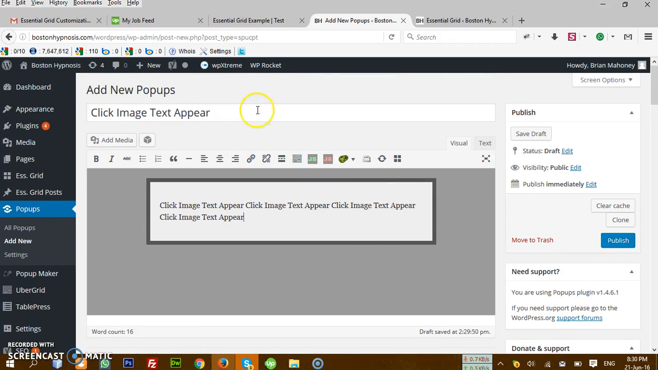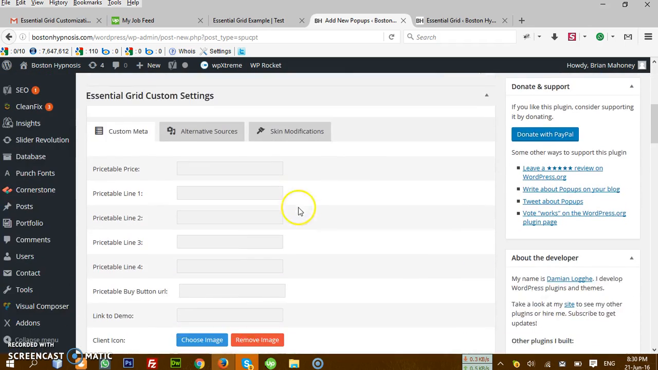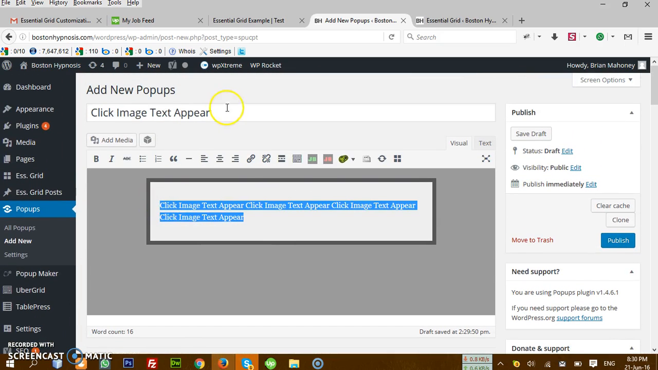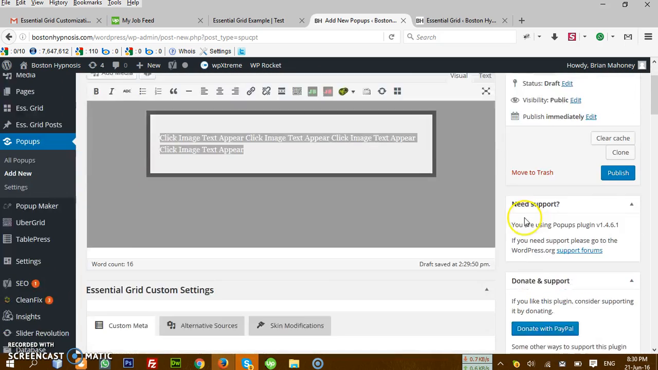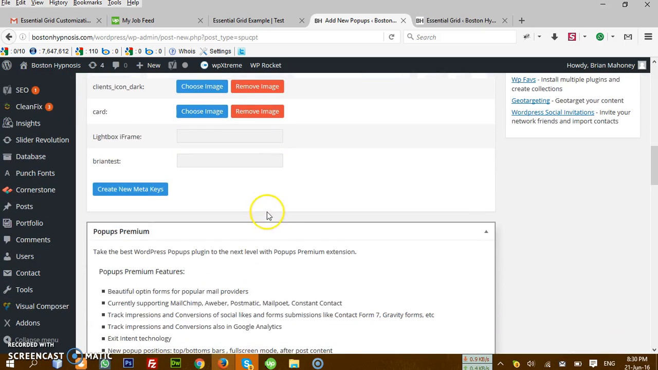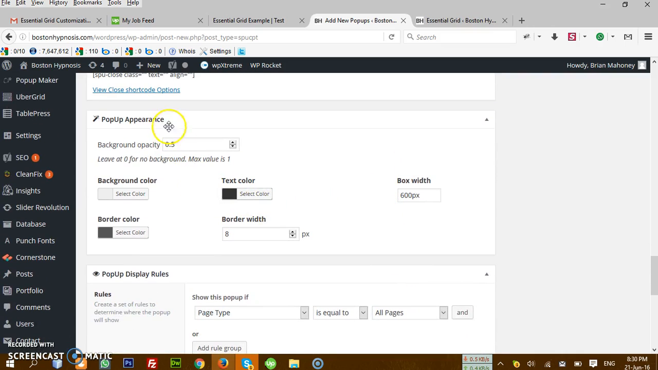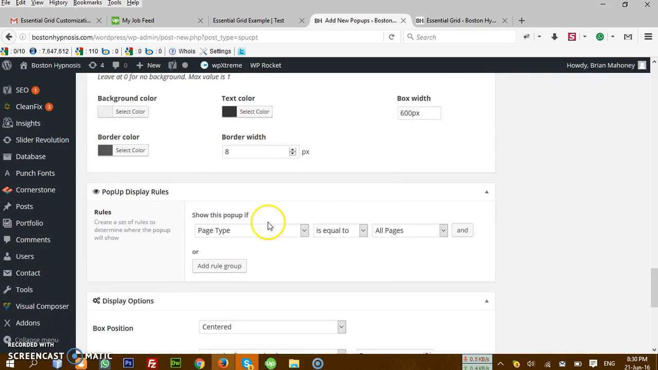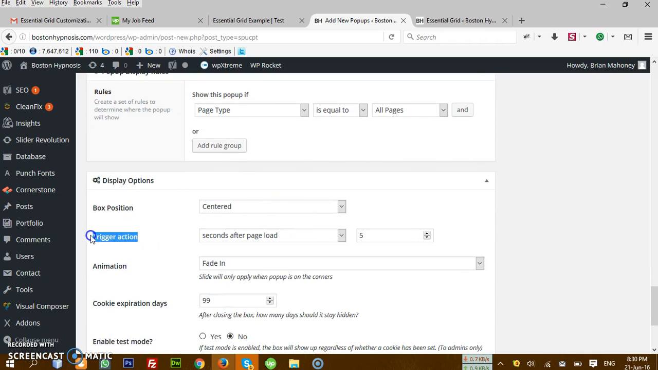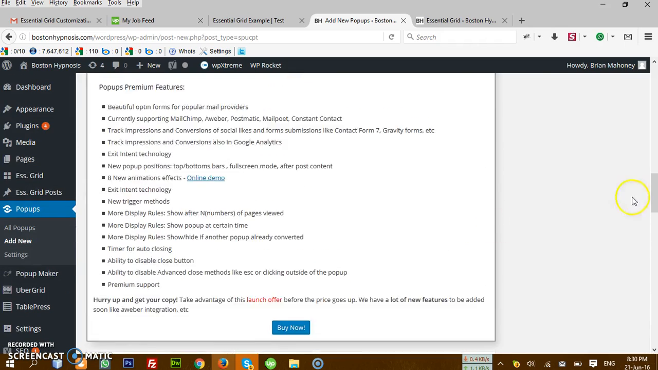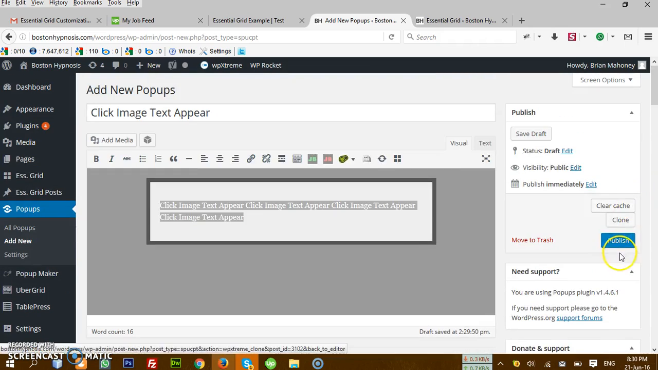Okay, so this is the pop-up plugin that I already installed, that I showed you the first time. You can set the text, and this is the title for the pop-up. You don't need to worry about all of these other things. Here you need the pop-up appearance option, and the trigger action. This one you need to set to manual triggering. This is the only setting you need to set. Okay, so just publish this one.